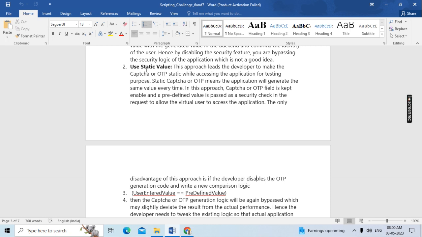So there are two types of scenario. One is the static value, meaning the same value generated every time. The other is multiple values, which you need to generate and handle in the situation. Both I have tried this month, March. Almost the same response.